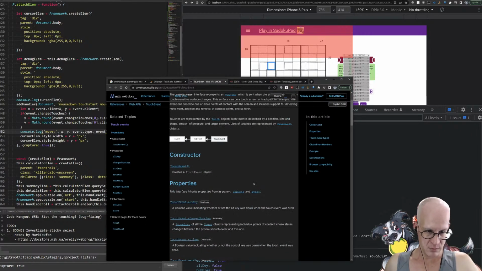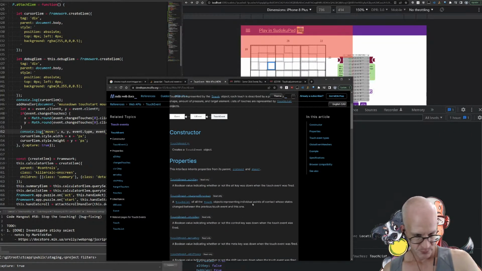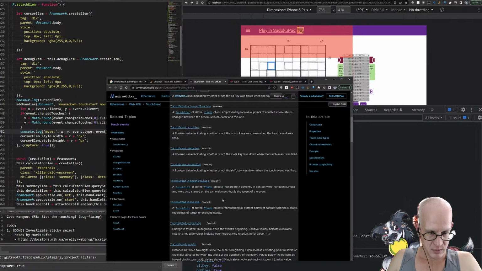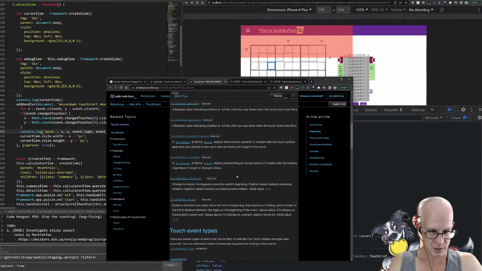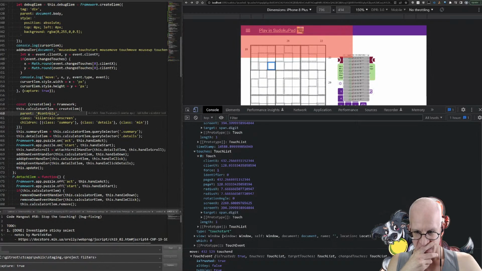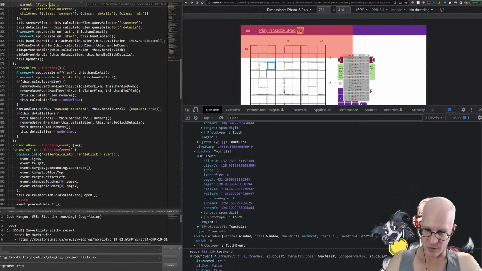Touch end. Representing inverted points of contact whose states change between the previous touch event and this one. Target touches of all the touch objects that are both currently in contact with the touch surface and were also started on the same element as the target of the event. Print touches. Current point of... my god. I don't even know where to begin here.